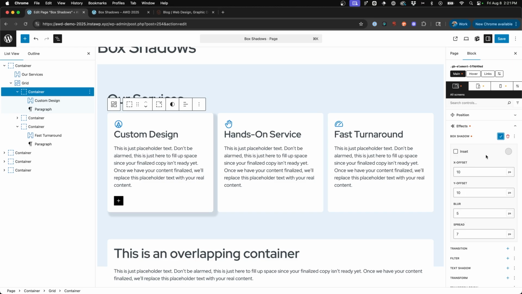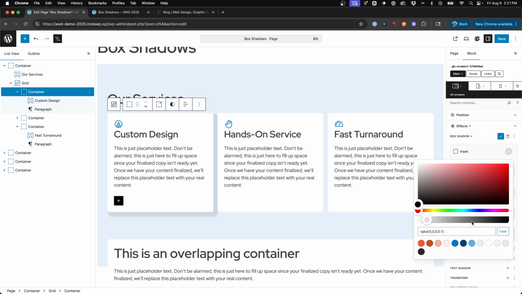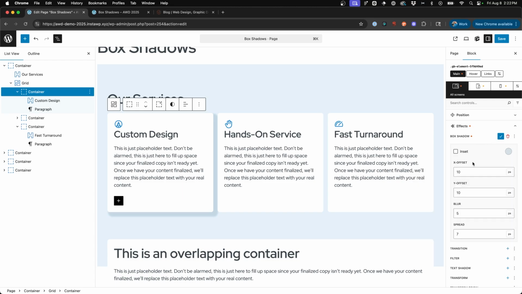Now I'm going to show you the setup that I normally go for about 80% of the time that I'm using box shadows. So I usually go for probably about 15% opacity on black. You can, of course, use one of your brand colors and pull it down. Just make sure that the contrast is there enough against that background color that it's going to be effective.